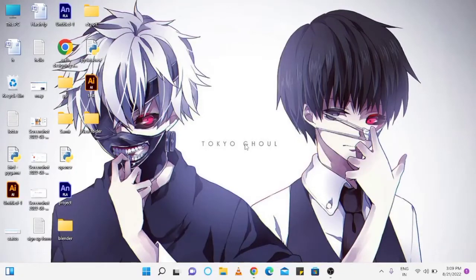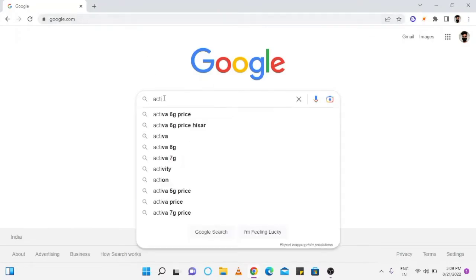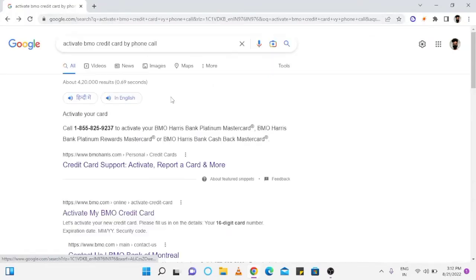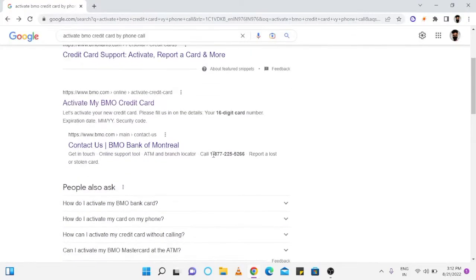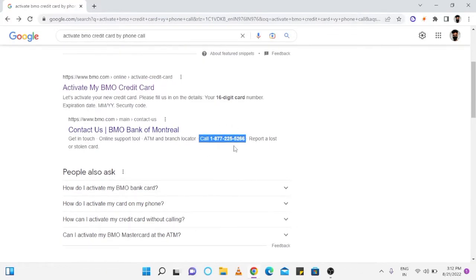Well guys, today we will see how to activate a BMO credit card online. At first, open your web browser and search for activate BMO credit card. Here the first method is by calling the customer care executive and saying you want to activate your card. They will definitely help you.